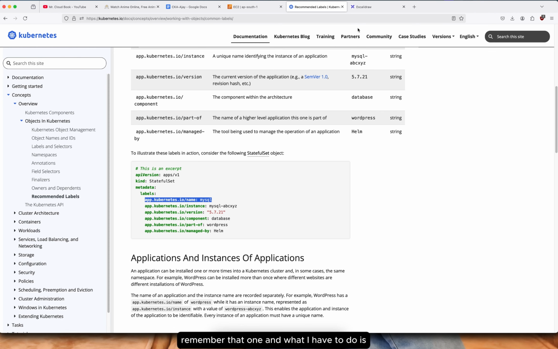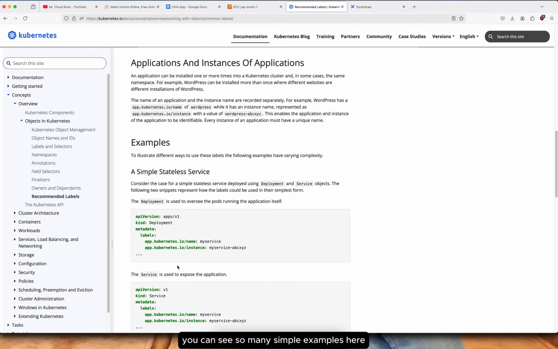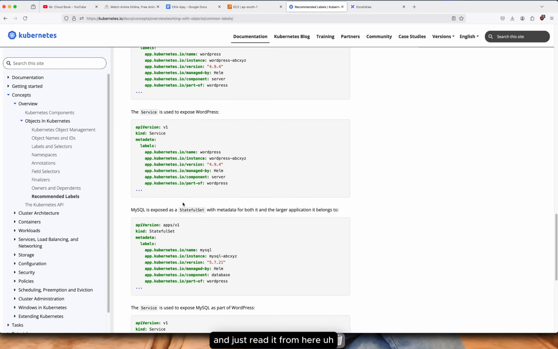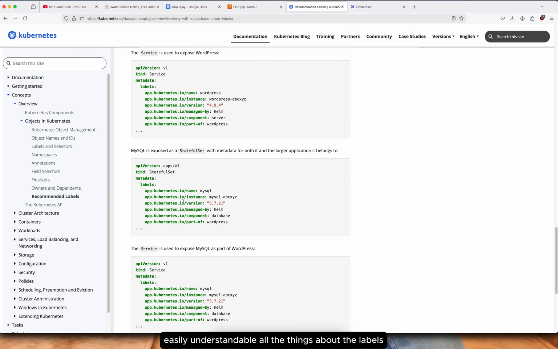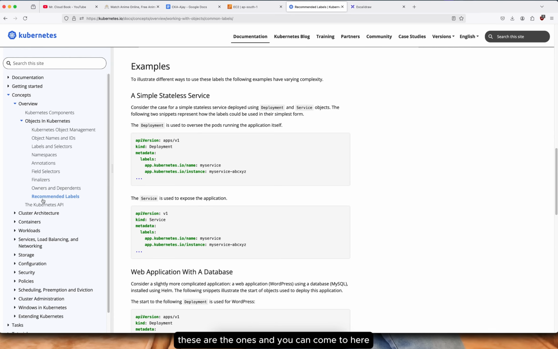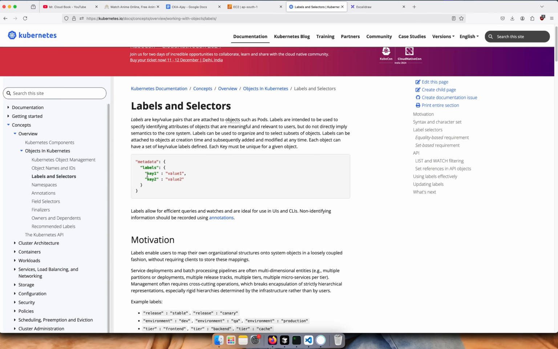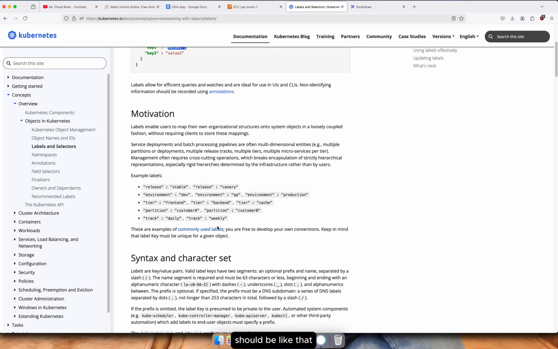Remember that one. And we can see so many simple examples here, so just read it from here. These are simple and easily understandable, all the things about the labels. Recommended labels, these are the ones. And you can also come to labels and selectors. Here you can see labels with key equals to list and value like this. It should be like that.